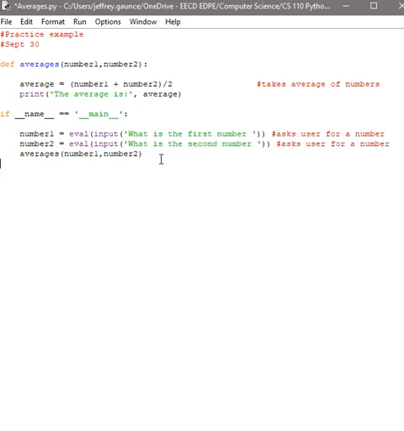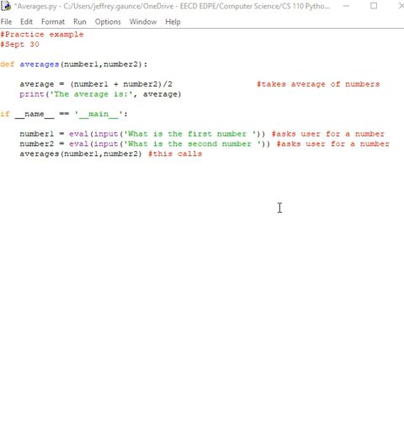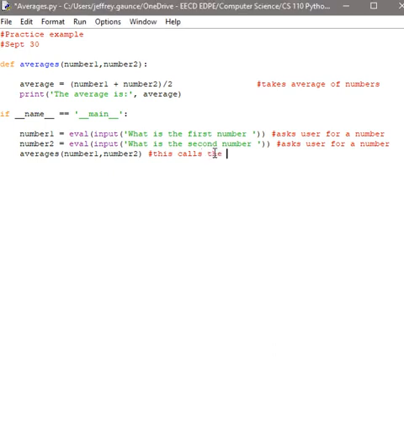And I should also have in here, this calls the average function. Now I'm going to add one more piece of this. I'm going to pause it. I'm going to write another piece of code. And you'll see what happens here.